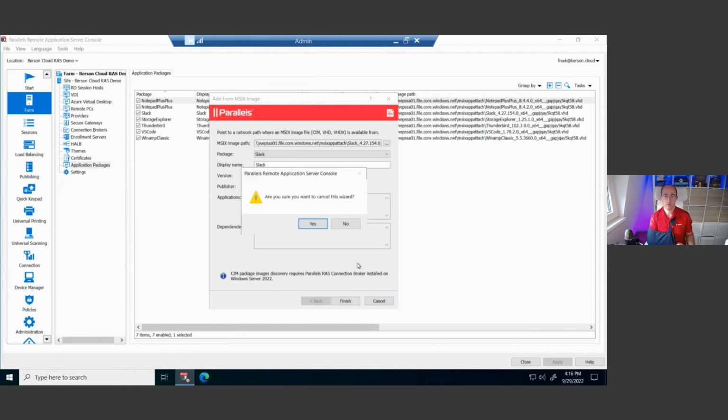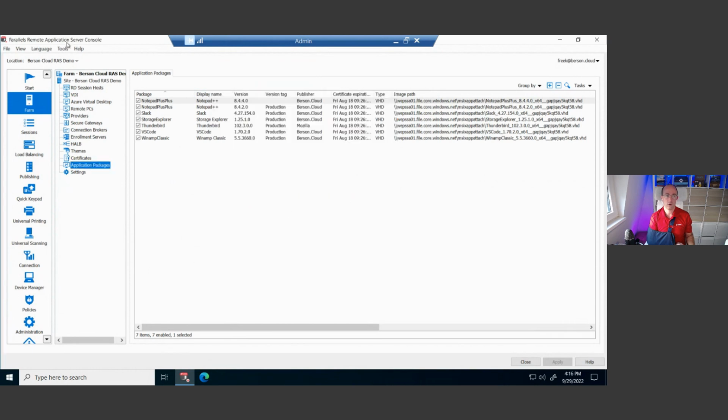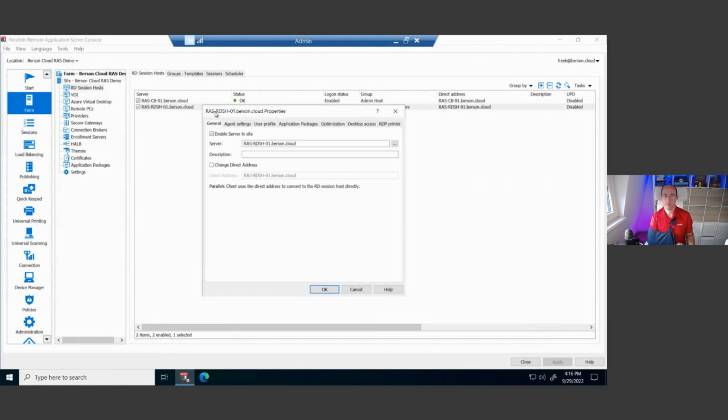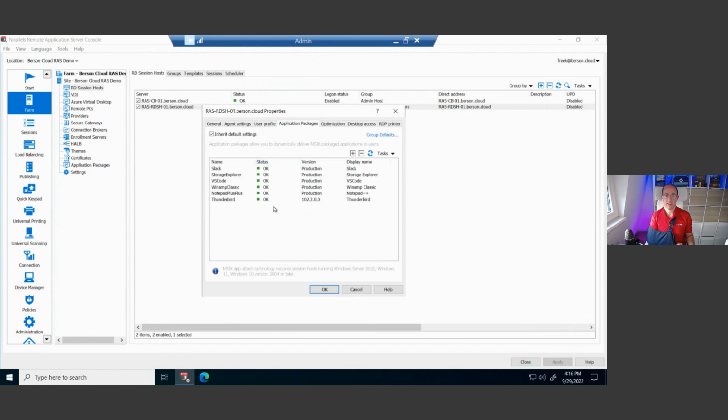The next thing you do as an administrator is go to the location where you want to stage these applications. In this case, I have only one session host server. It's a small lab environment, but it can be multiple ones, of course. I have an application packages section here, and as you can see, I have already added a couple of application packages. I would be able to add them here, as well as on a group level, to have these applications be staged and become ready for use.